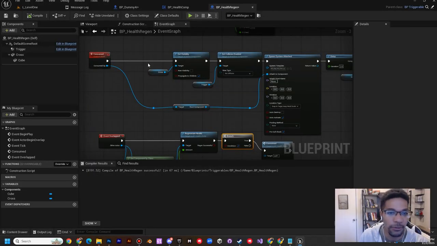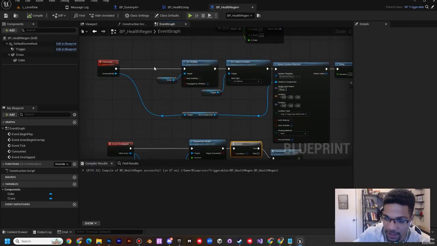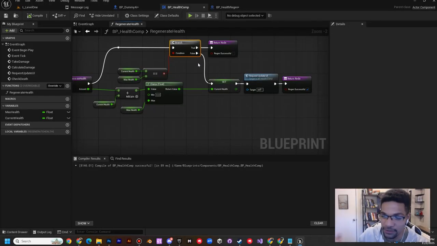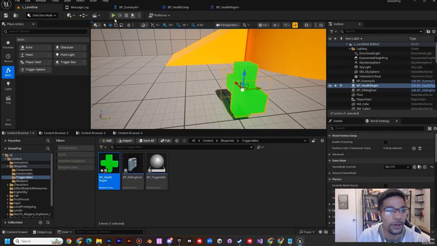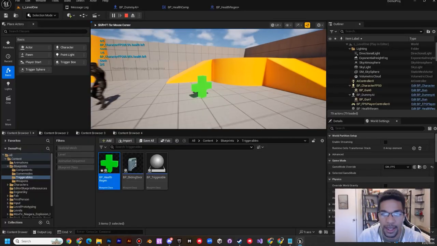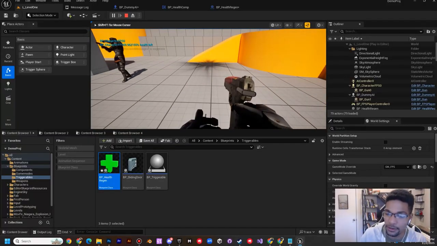You'd go to BP health regen, get a reference to the character and the health component, and then you would just check if the current health equals the max health, and then create another branch node. But I'll leave that for people if they want to do that right now. It's really not breaking the game or anything. But right now, we do have functioning health, and we have a way to regain health.